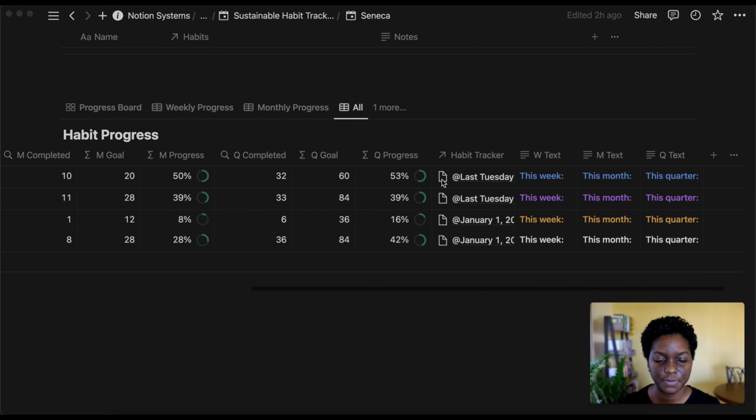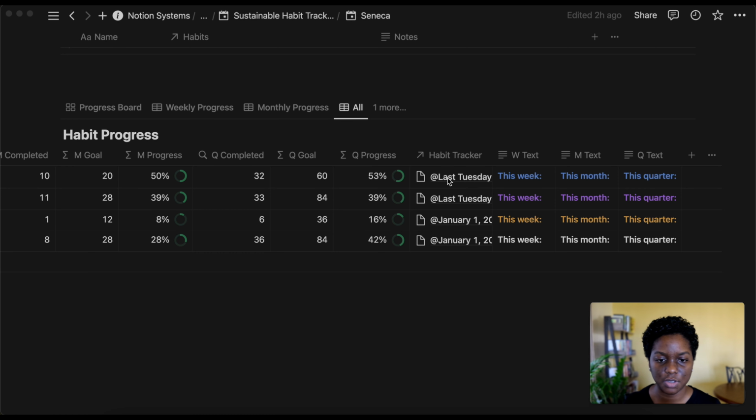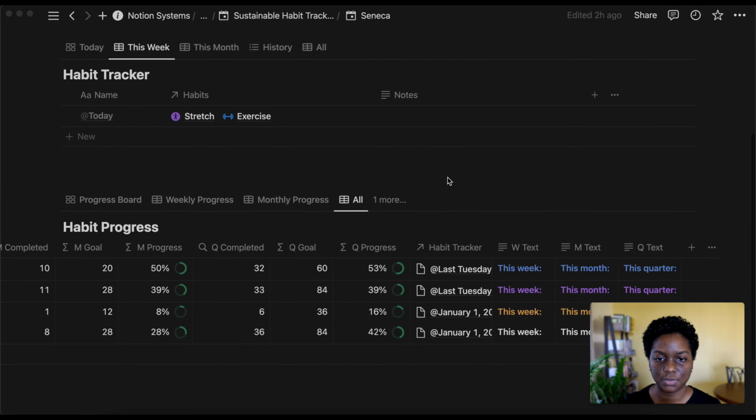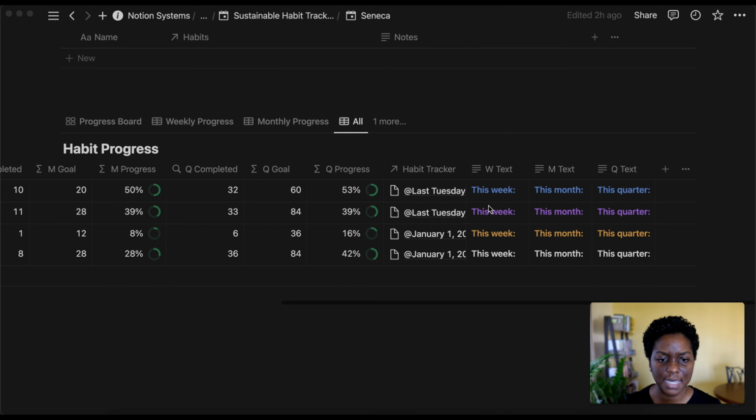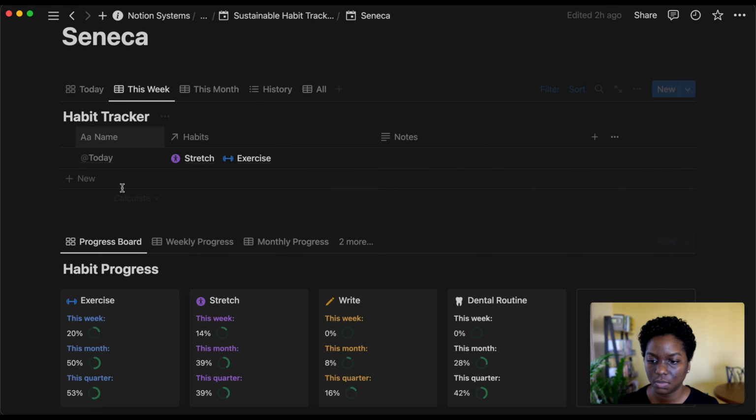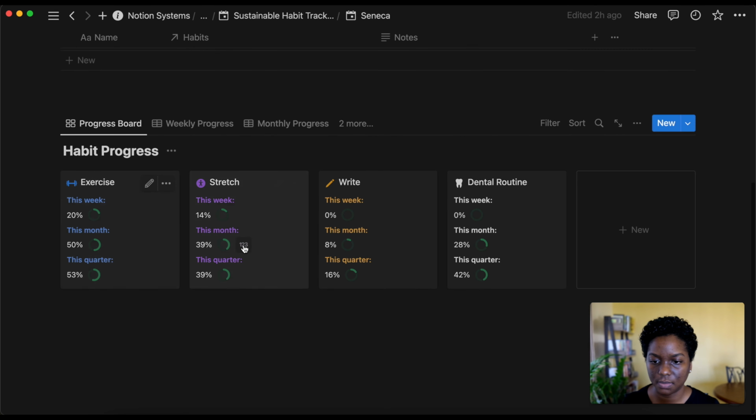The rest of the properties, as I said, we have the habit tracker relation, which is relating back to this database up here. And lastly, we have 3 text properties, which are just showing us the text on the progress board. So this week, this month, and this quarter. So that's this text that you see in the different colors here.